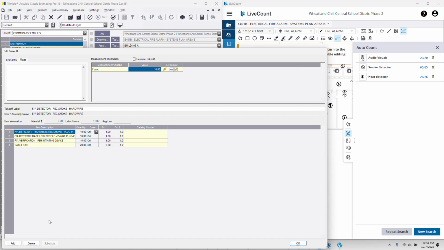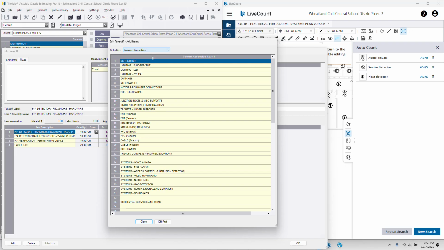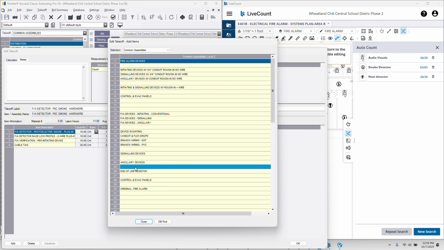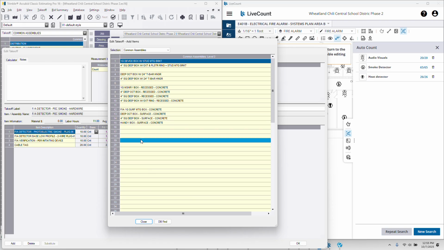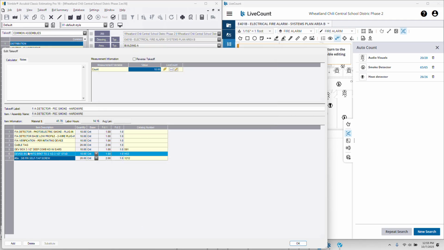I'm sorry, I made a mistake on the second to last value. What I'm going to do is add on here in this existing takeoff devices. I'm going to go again, drop down, common assembly, and I'm going to go to system fire alarm, and then I'm going to add device mounting, and I'm going to do this. So that'll add that all on there. So you can see it added device box mounting, self-tapping screws.